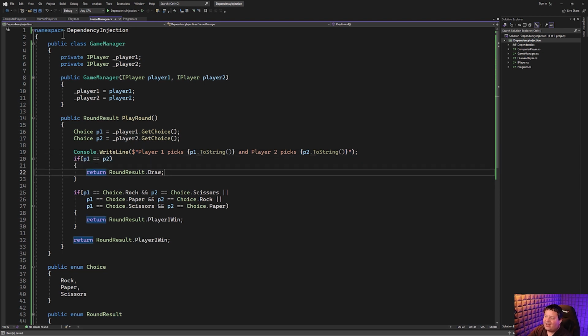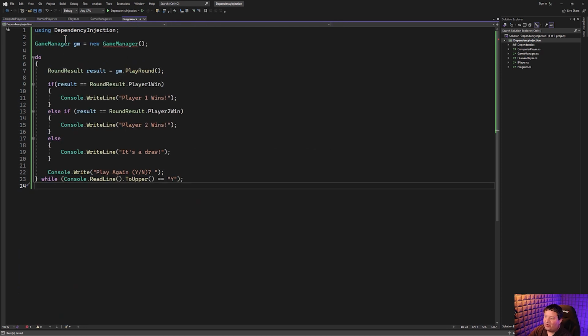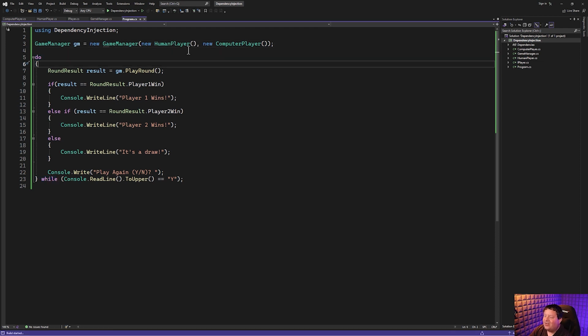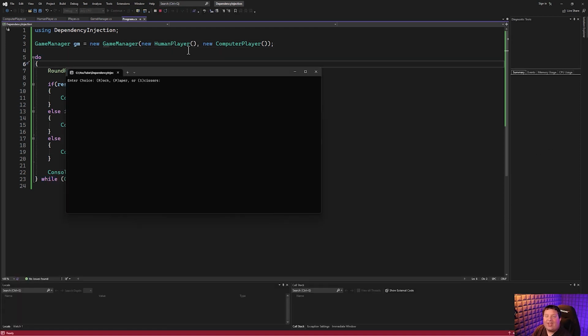And the last step here is to go out to our program, and when we create our game manager, we do need to give it the components now. So I'm going to say new human player and new computer player. Just like that. And if we run the game now, it should work the same way it did before.